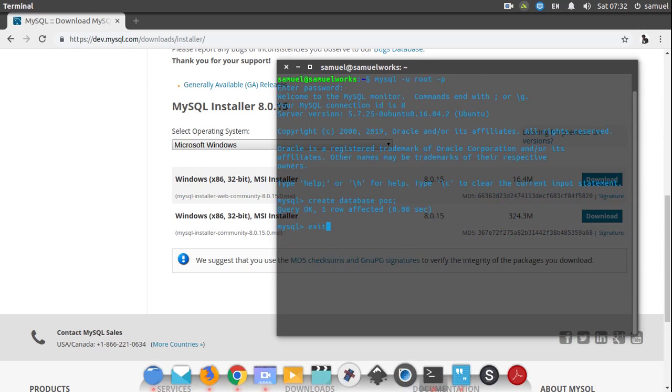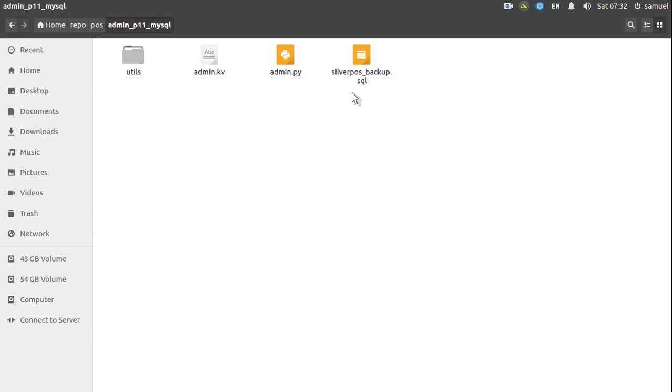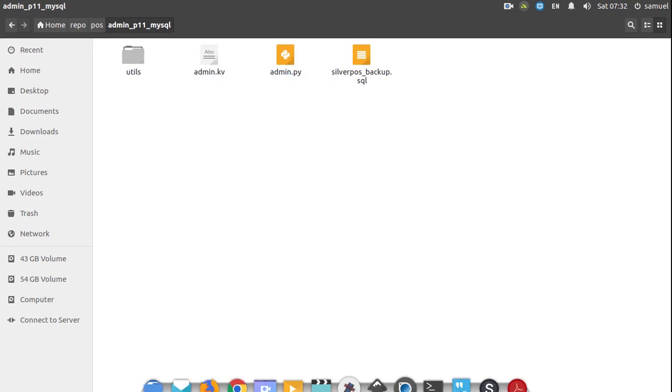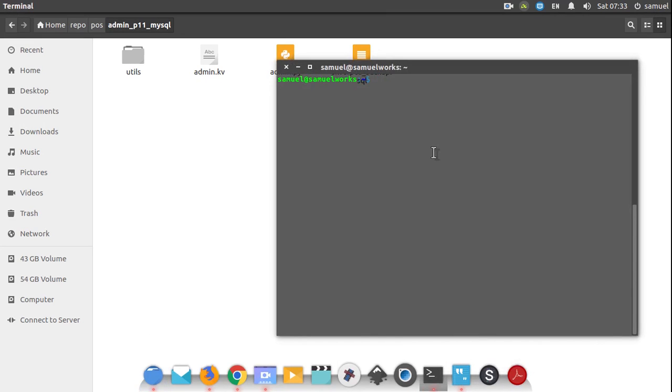Just exit out of this, and now with this tutorial, it's going to come with another file, and this file is going to be called silverpos-backup.sql. All right. So this is a database that contains about 4 or 5 records, all right? So navigate to this file on your terminal, all right, or your command prompt if you're on Windows.